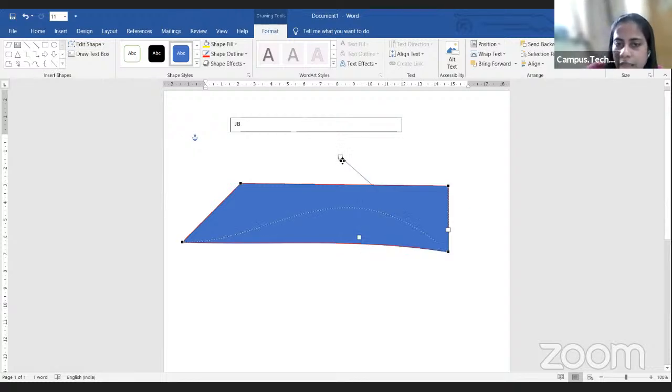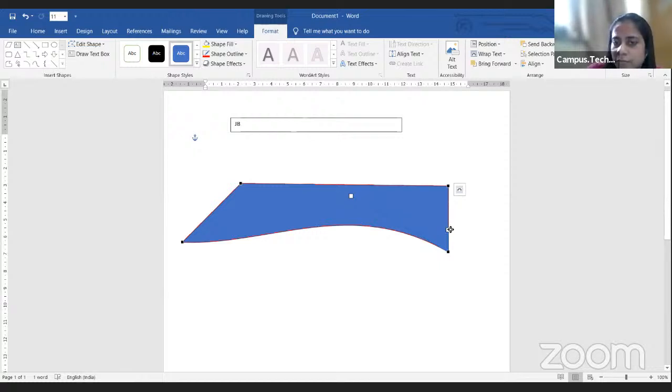See, with this, I'm just bringing the curve also. You see, you'll get all the points where you want to adjust. It's up to you. Just select that, drag it, and the points will get changed.